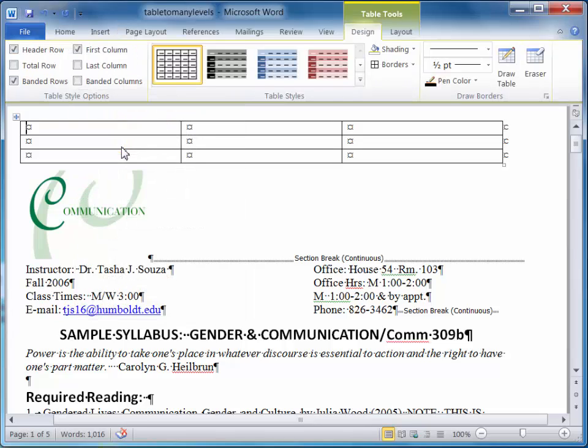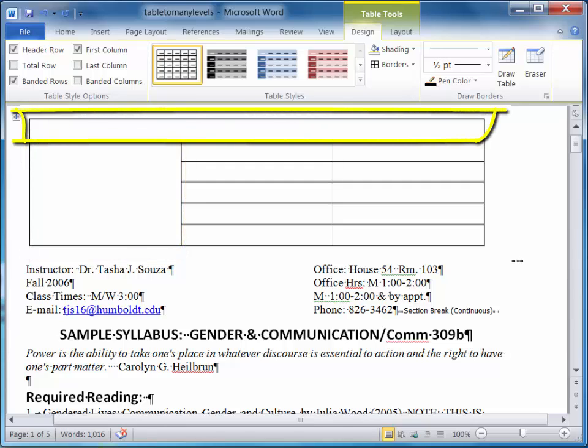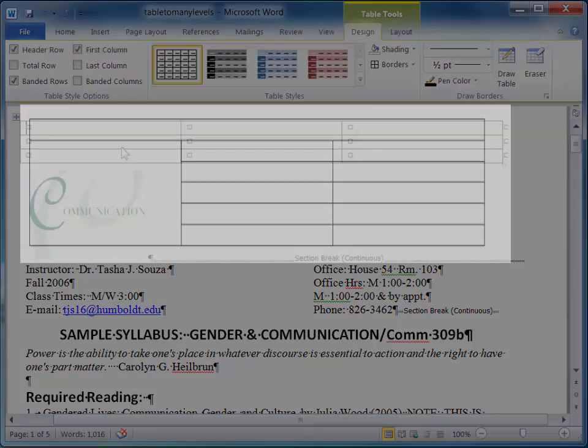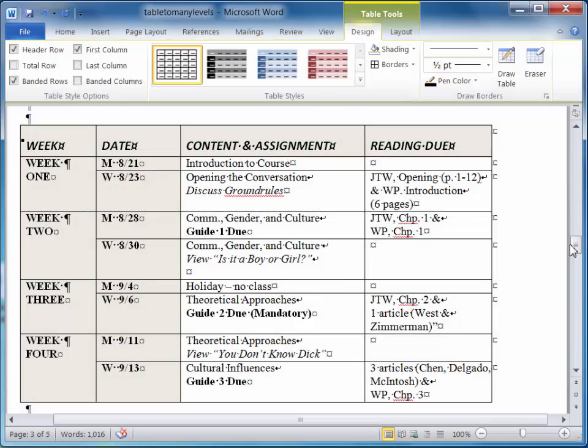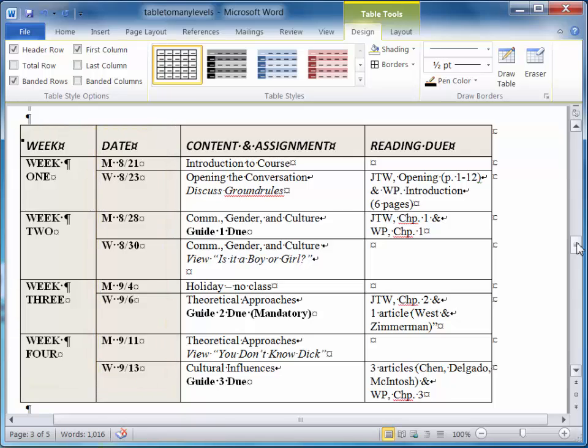Always use this method to insert a table. Avoid drawing tables. Avoid using row spans and column spans. Here we can see a more complex data table with two row headings, week and date. Having two levels of column or row headings or headers is not recommended. Also notice the row span on the left side. Row spans are not recommended.